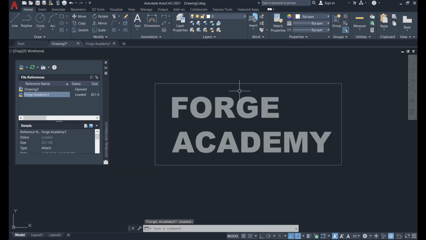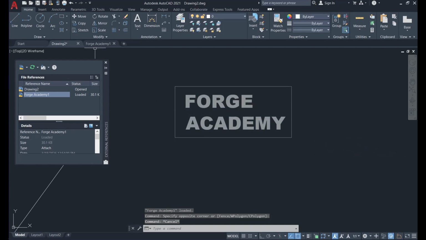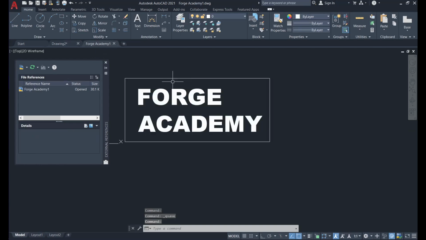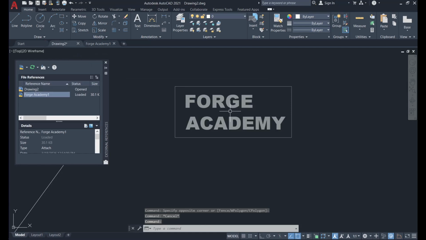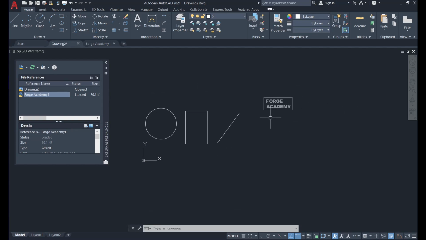So as you may see now, I also have in my drawing the changes that, for example, my colleague has made on the other drawing. So you can also work on your drawing and see the data from your colleague at the same time. This is very helpful in AutoCAD.